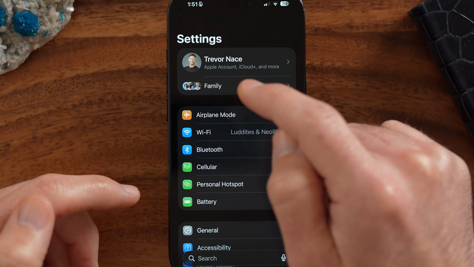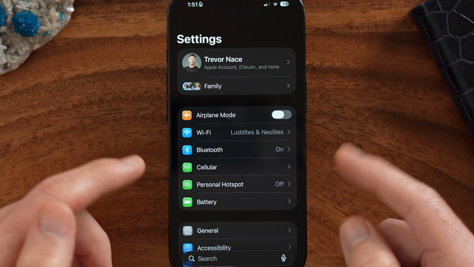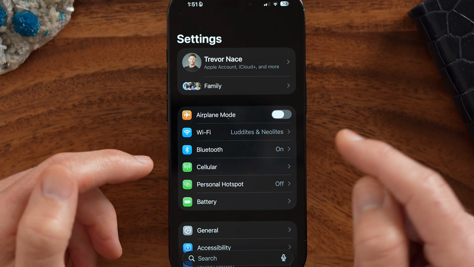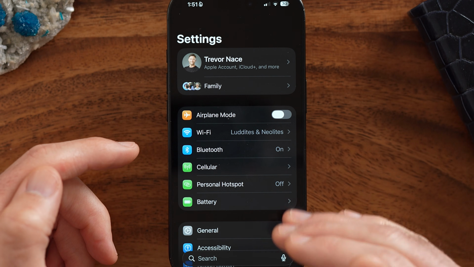In this video, I'm going to show you how to move your photos from your iCloud back to the phone storage. Now, head into the settings app of your phone. The first thing we need to check is to make sure you have enough space on your phone to be able to bring them all back onto your phone.